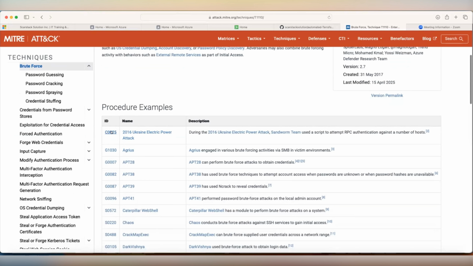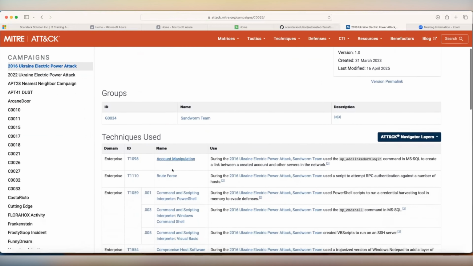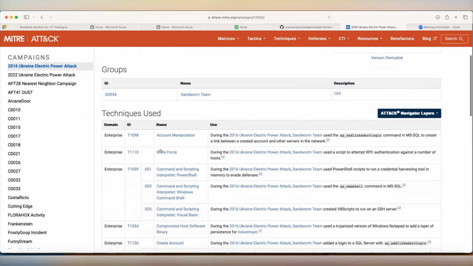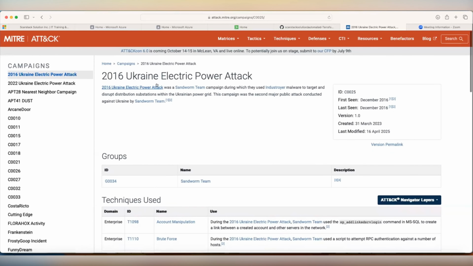Over here, we can see that C0225 talks about the 2016 Ukraine electric power attack, and it gives you a little bit of description about what that attack is all about. You can go in here to read more about those details. You see it breaks down the different types of techniques that have been used when it comes to our brute force attack. So it's very, very important for us to know that from a cybersecurity perspective.